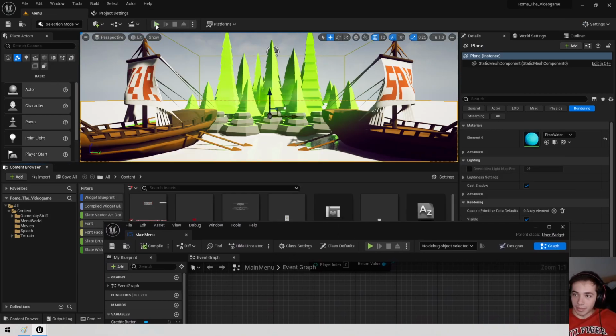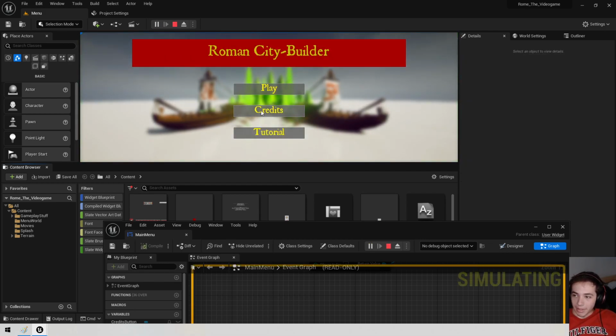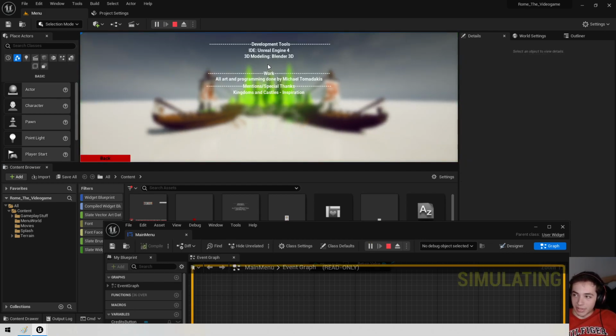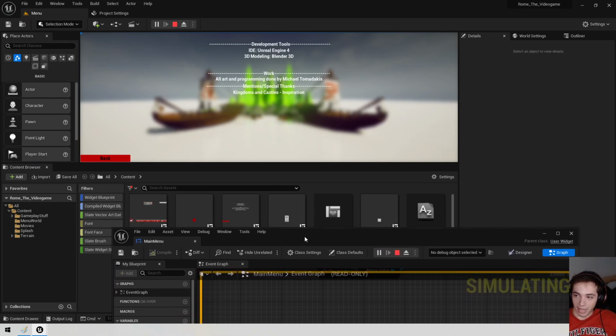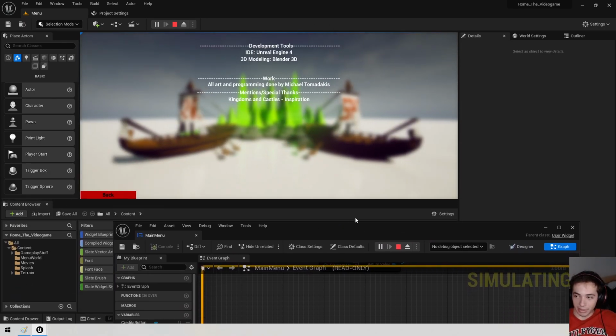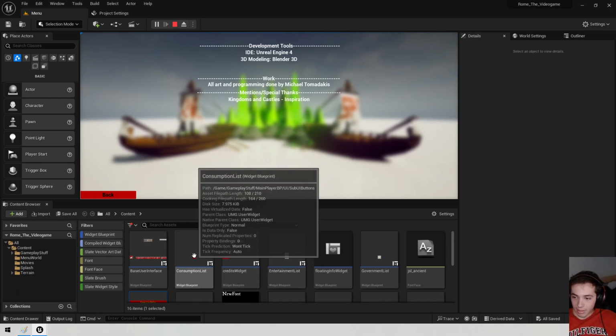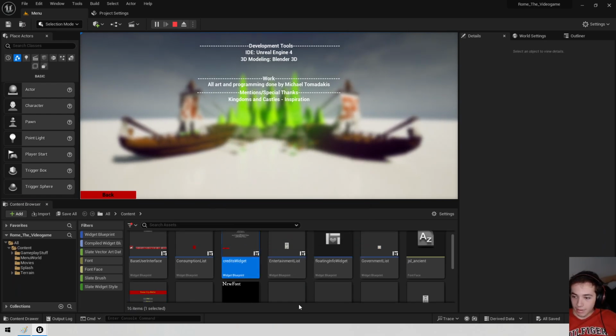So if I hit play, you can see that in action. When I click credits, it removes the other thing that we were just looking at from the screen and replaces it with the credits screen. And what's the credits screen?